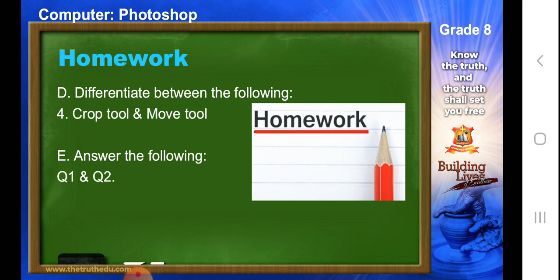Students, this brings us to the end of the class. We are going to stop here. Please do question number 4, differentiate between crop tool and move tool, and answer question number 1 and question number 2 in your computer notebook. For crop and move tool, you know which format you have to draw and how you need to differentiate. Two points should be more than sufficient to differentiate between crop and move tool.